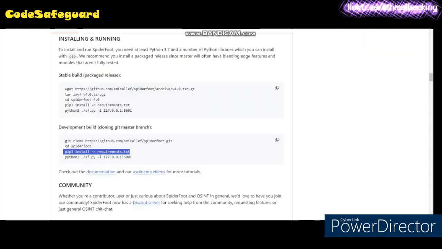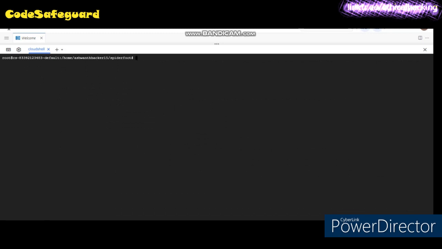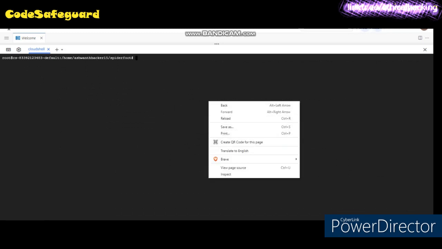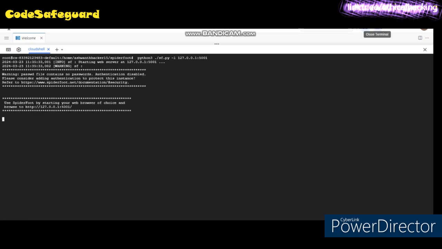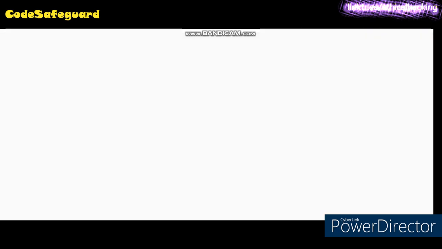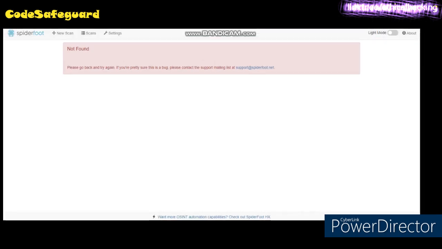Now let's go to the GitHub repository. Now I'll paste the command here. Okay, if you see now, the Python web server has started. I'm opening the link here. Now if we see, okay, it has successfully opened.